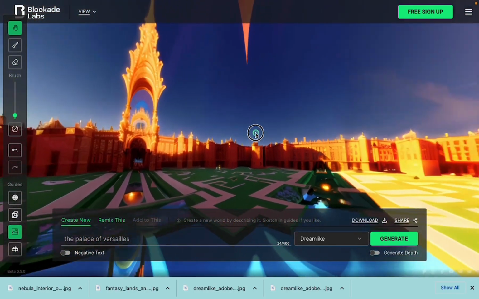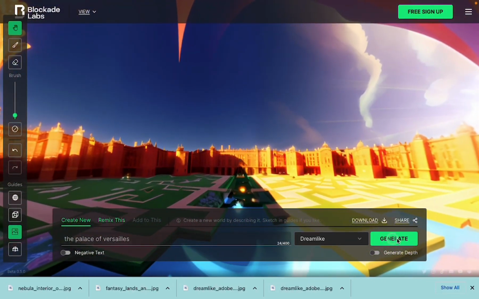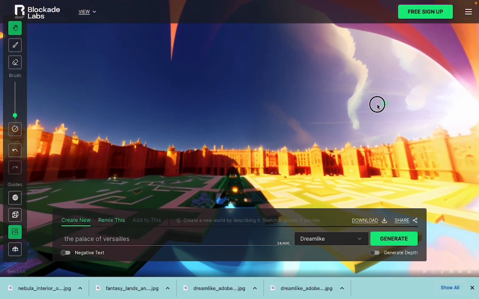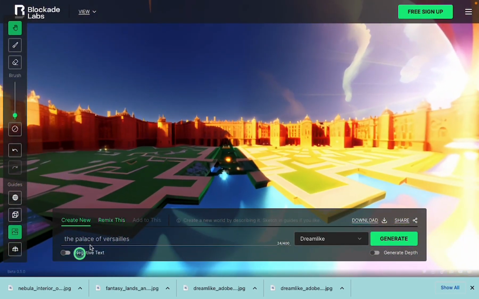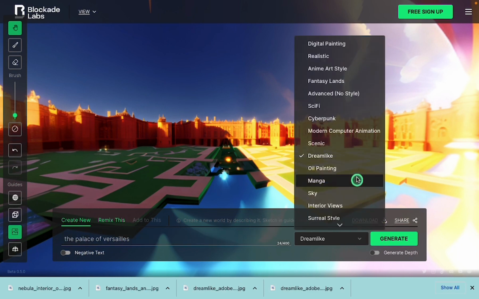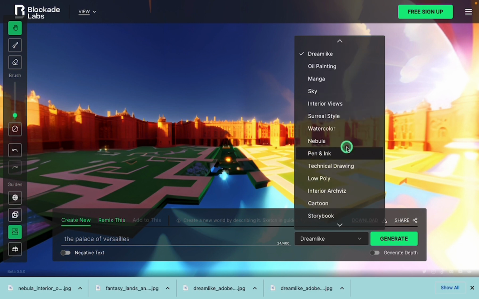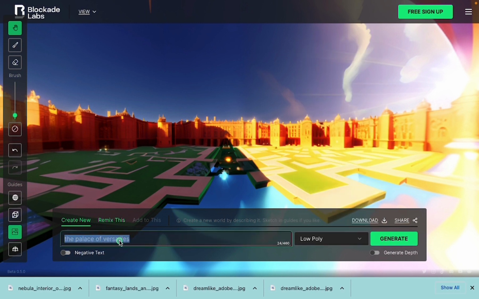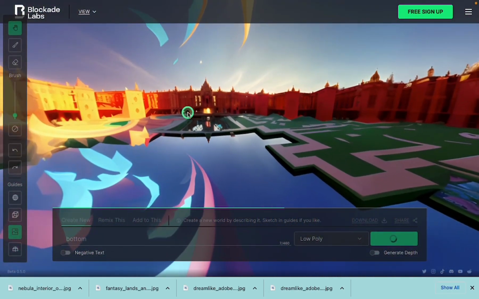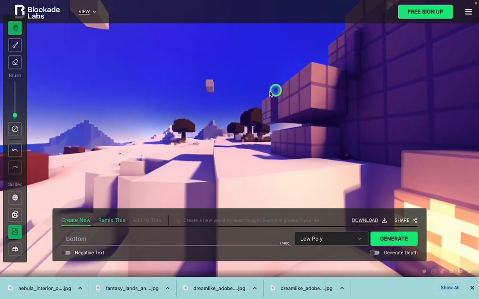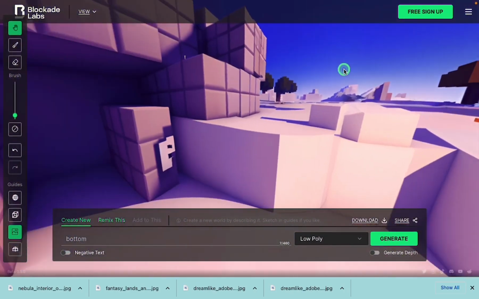Again, any part of this would be great for, say, a cartoon background, just as a still, or, you know, moving it around for inspiration for paintings or anything really. Let's try Bikini Bottom in low poly. Fail.